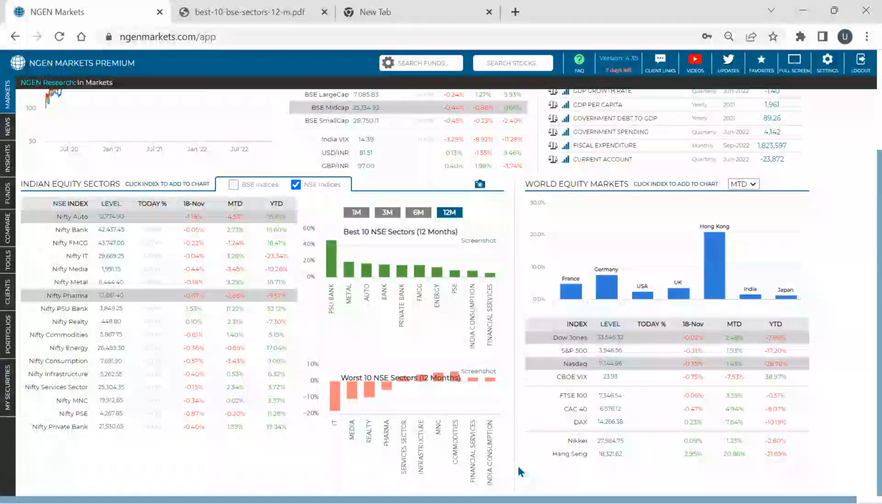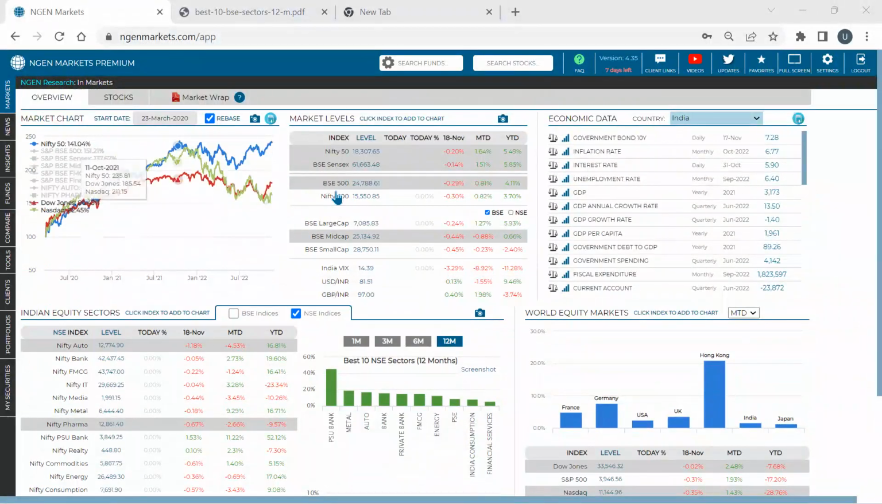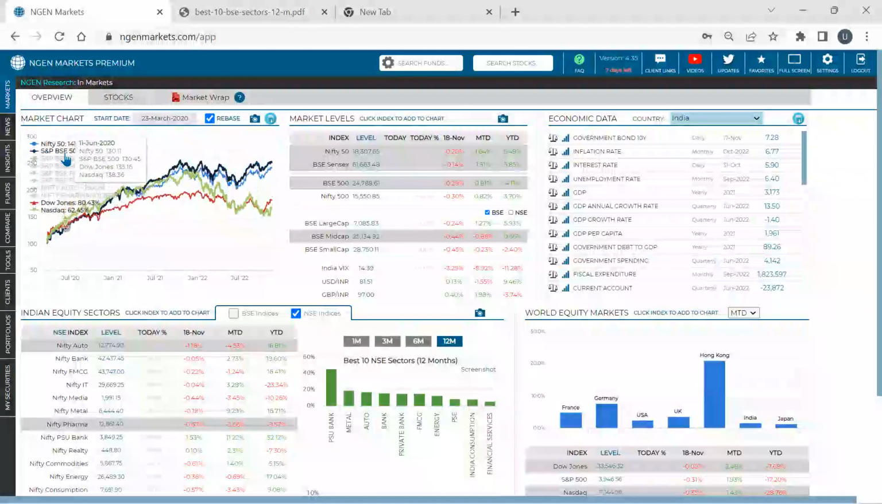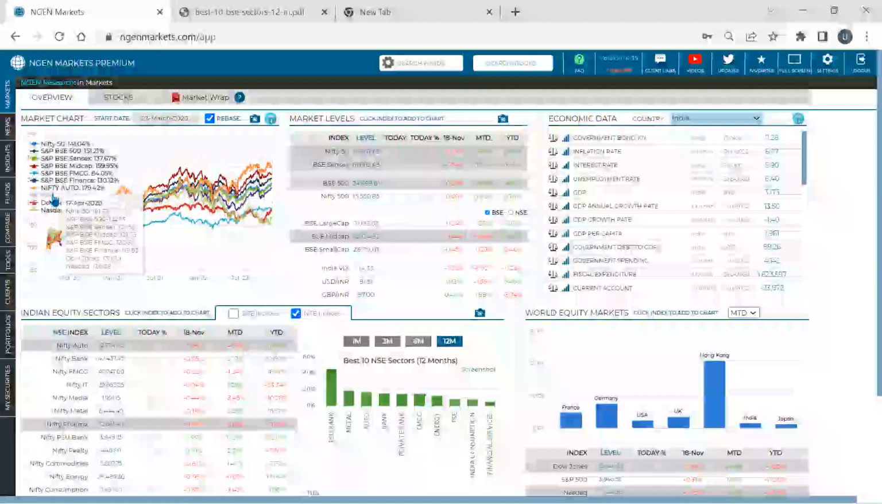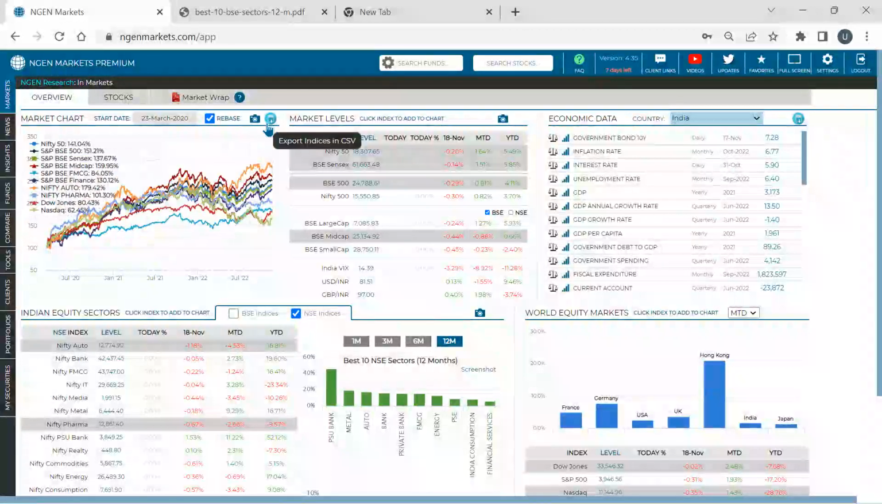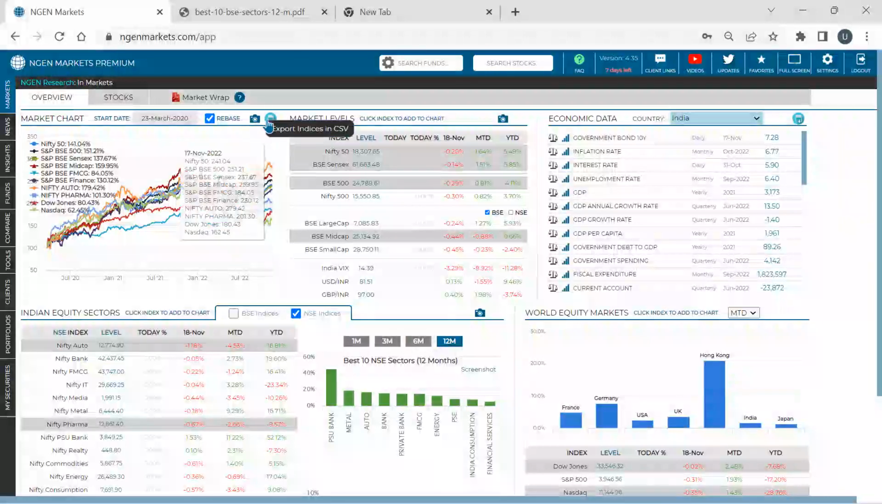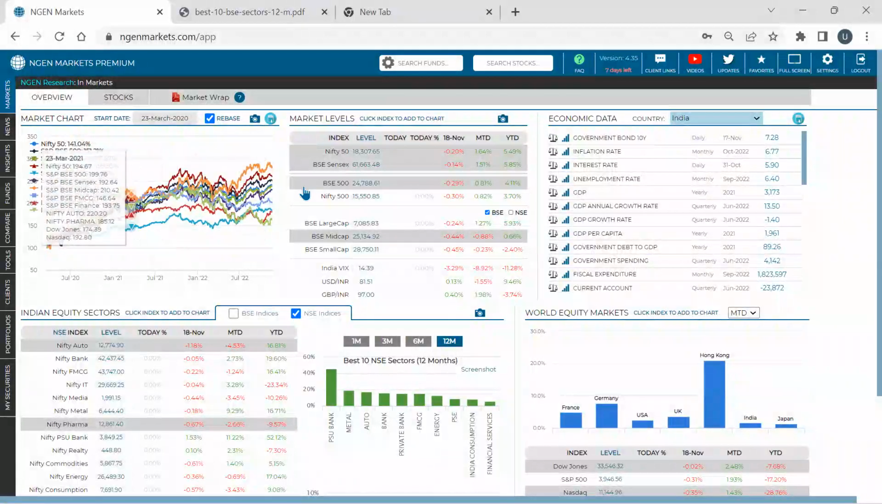And what you can do here is, whenever you want to take a data set of indices, let's say you want the data sets of all the selected indices in one single tab in an Excel format, there's a button called the CSV button, which is export indices in CSV. This will help you download all these selected indices in one single tab.